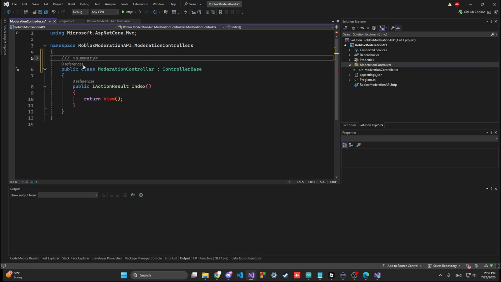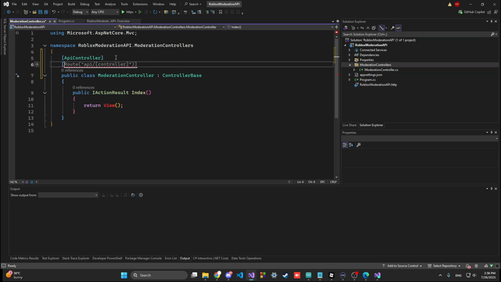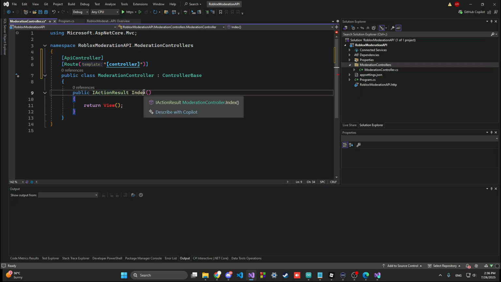So after we do that, we also need to add a few annotations. These are called annotations. We need to say that it's an API controller, which indicates that the type and all derived types are used to serve HTTP API responses. And also we're going to add our route, which is just going to be controller. Yeah, like that. Great. Now, let's do a simple ping. So let's replace here and say ping, and we're going to return an OK.